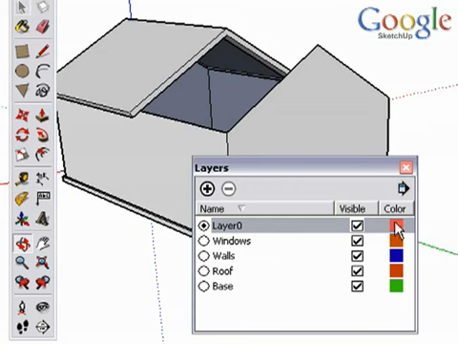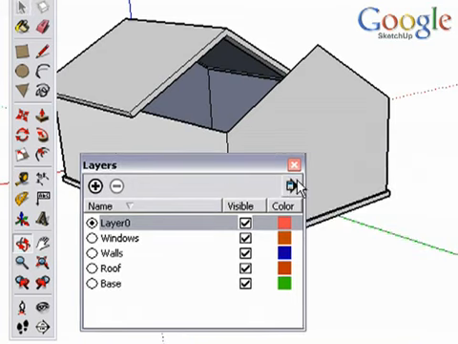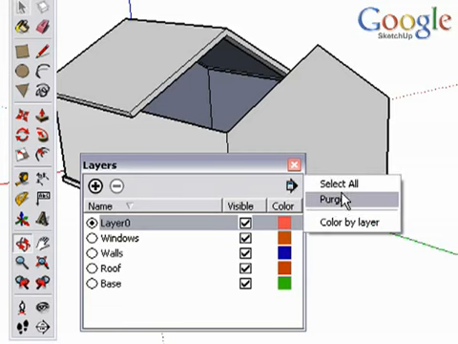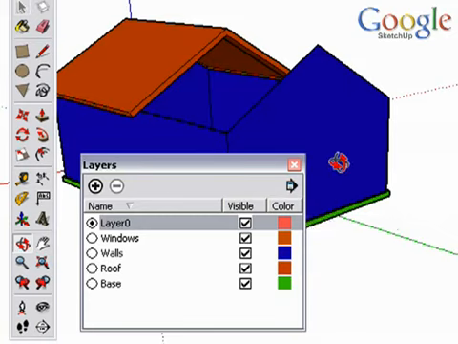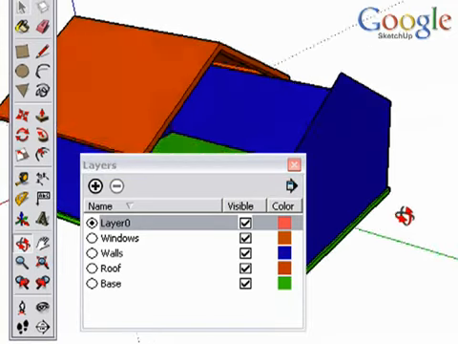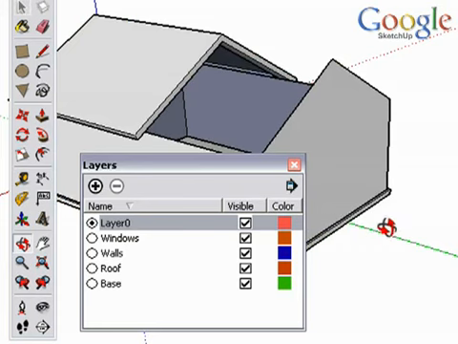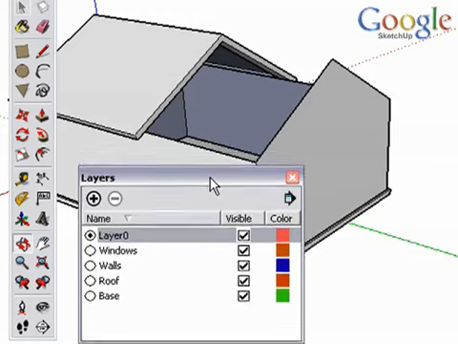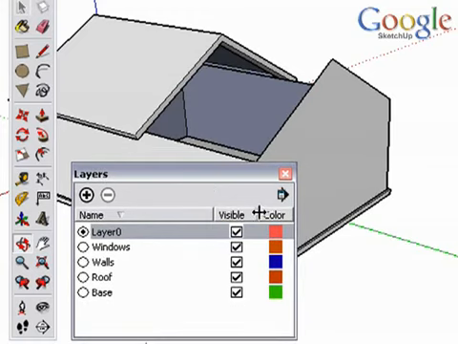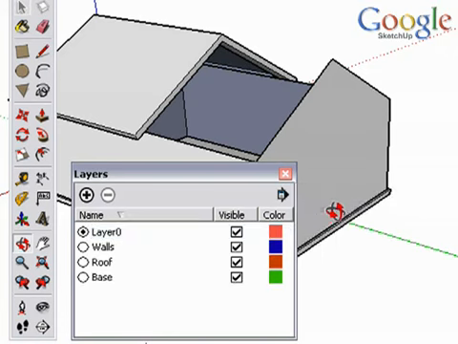Each layer is automatically colored, so you can view your model by its layer colors. Click on this flyout arrow and toggle Color by Layer to view your model by its layers. Toggle it off again in the same way. Also in this flyout menu is the option to purge your layers. This will delete any empty layers. This is especially useful when you've imported a CAD file with many layers and quickly want to get rid of any extra layers.